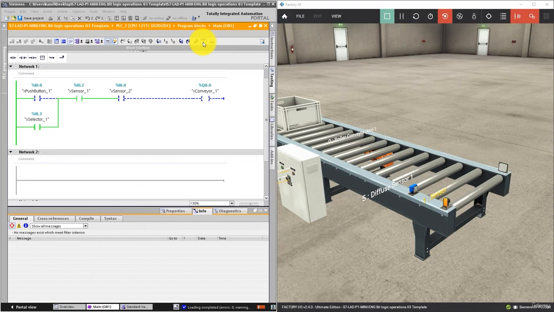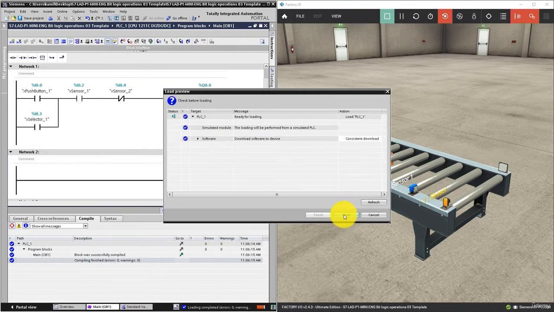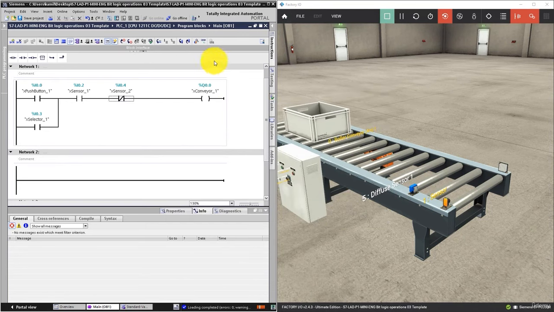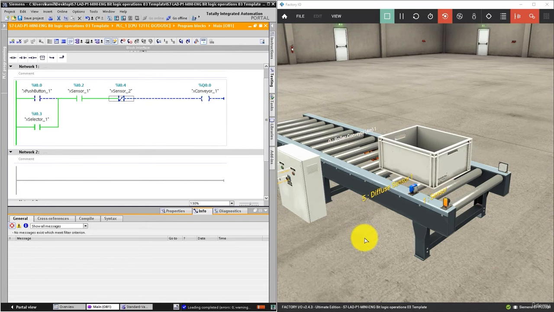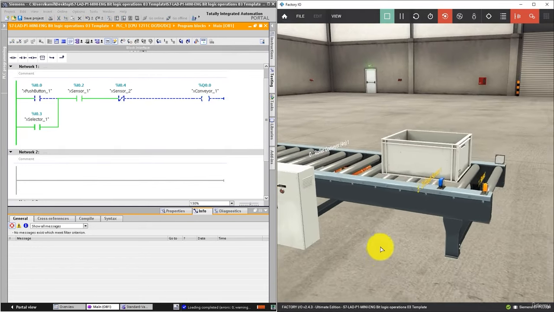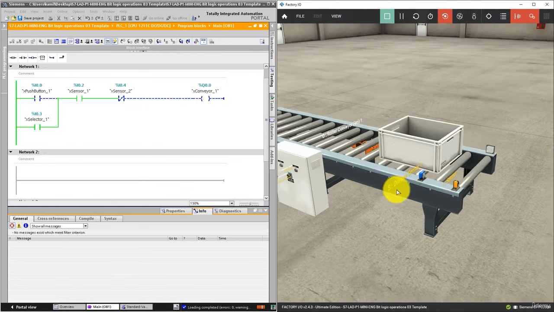So let's go offline and change this normally open contact to a normally closed contact. To do this, click twice the left mouse button and check normally closed contact. Perfect. Now download the program to the PLCSim, and as you see, our program started instantly and the bugs stopped in front of the diffuse sensor.